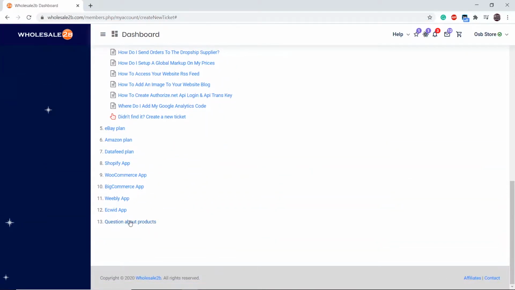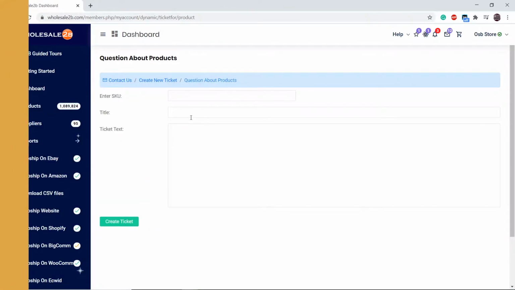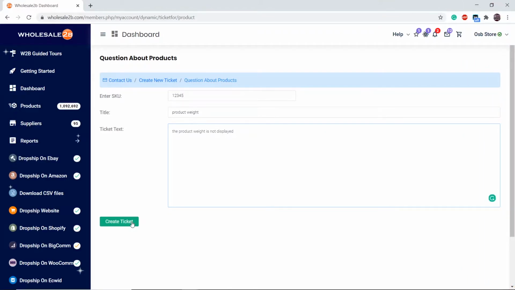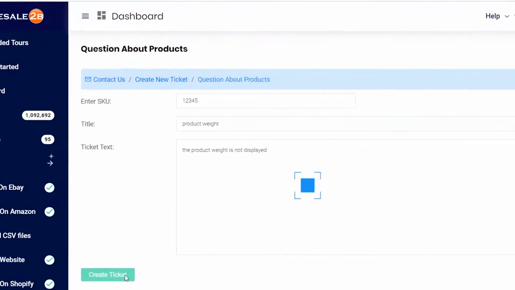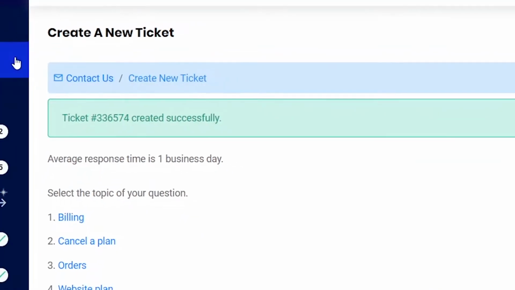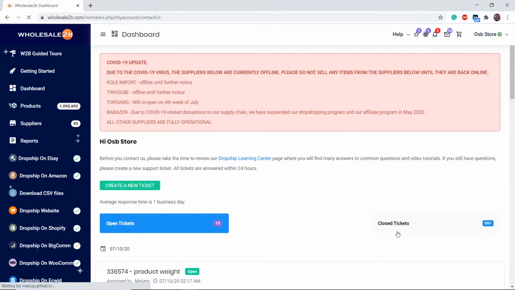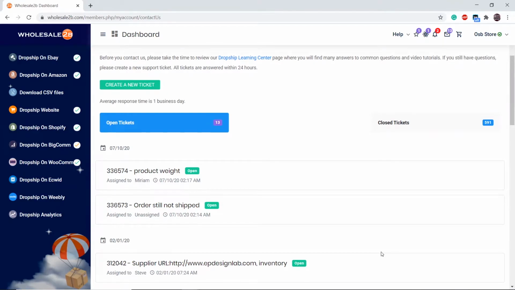Now if you have questions on the products, click here. Then fill in your query. Your ticket will be successfully created, and you can view your tickets by clicking on the mail icon. As you see, both tickets that I made are here.